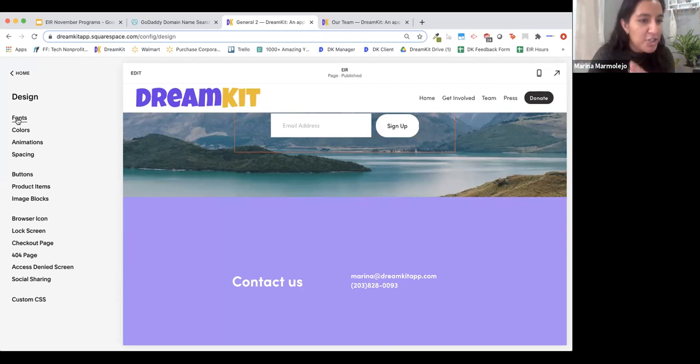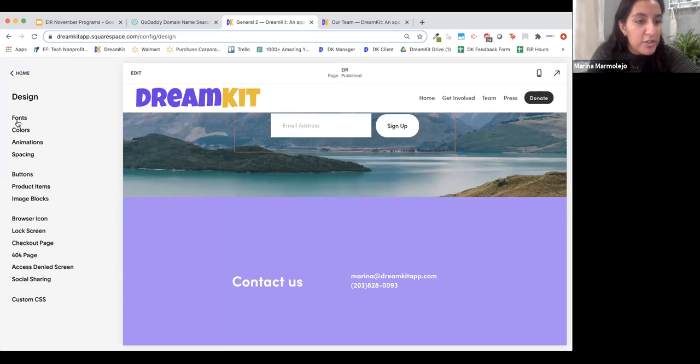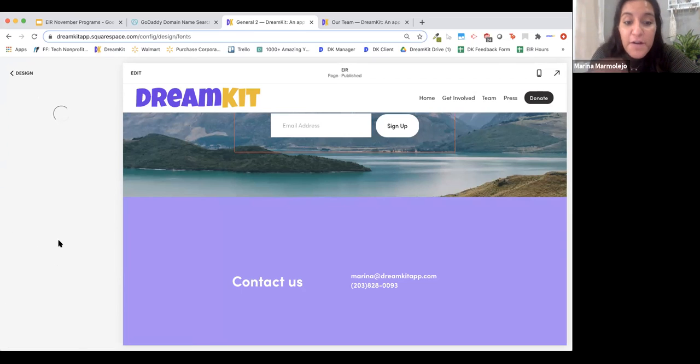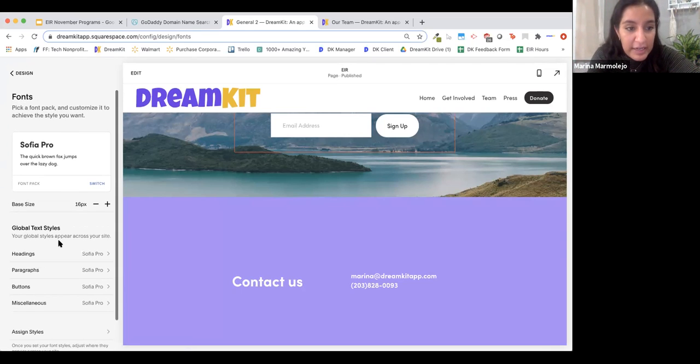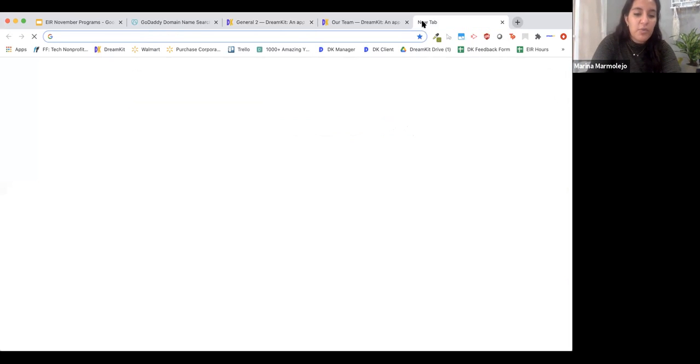I got you. So this is the design section on the left panel. You can edit the different fonts on your website right here. Right now it's Sophia Pro, and you can switch it up. You can edit the colors. So this is actually a good website. This is a good resource.